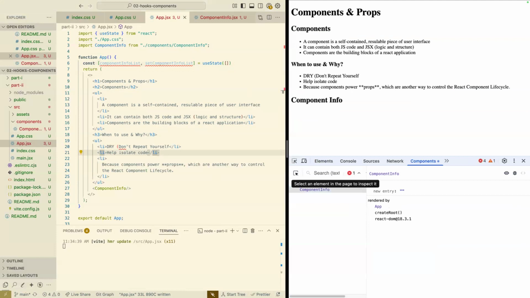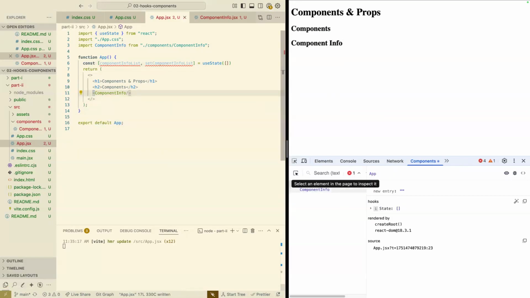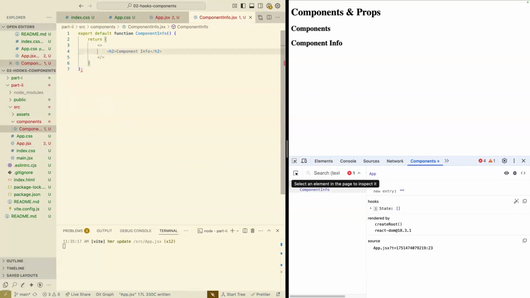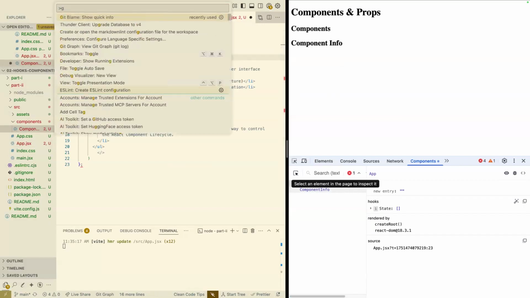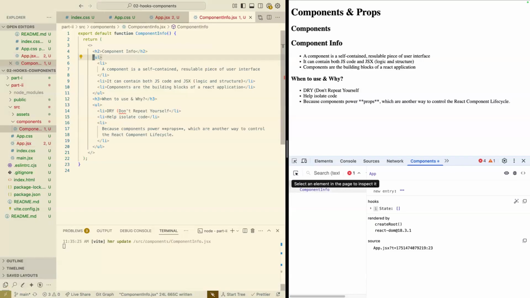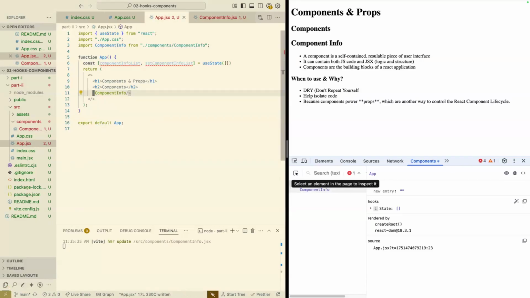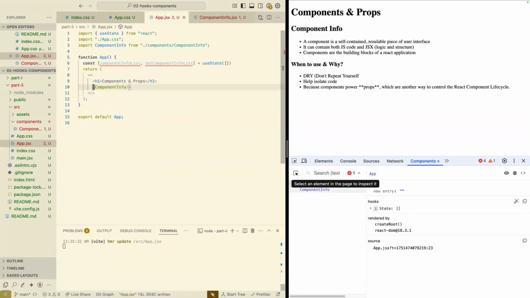Cool. Now that we've got this component info list, let's take this stuff and instead of having it be here, let's put it here. And I think we can get rid of this. And we can leave it like that for the moment. And we'll come back to this in a minute.